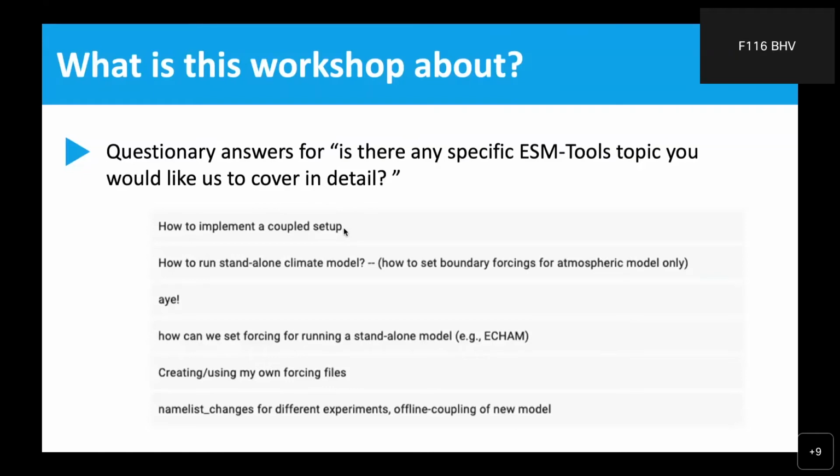Then we have a question about how to run standalone climate models. In this course, we are going to be focusing on couple setups. But the good news is that the way of running a simulation with a couple setup and a standalone model in ESM-Tools is very, very similar. So that's not a problem at all, and we will definitely be looking at it. It's actually one of the exercises to be changing, I don't think forcing files, but I think input files. But basically we will be handling the copying into the experiment folder of forcing files and input files.